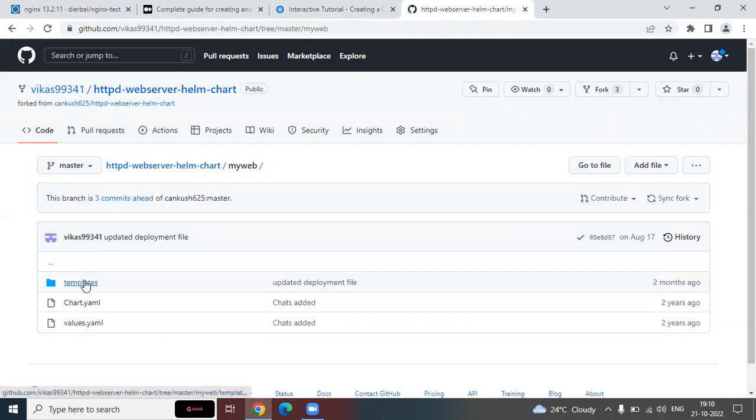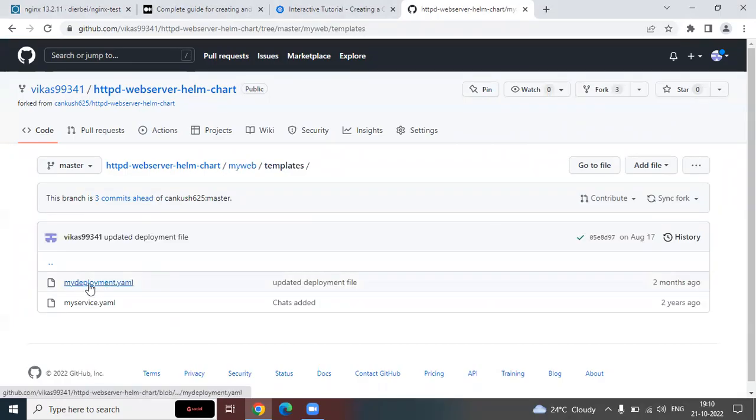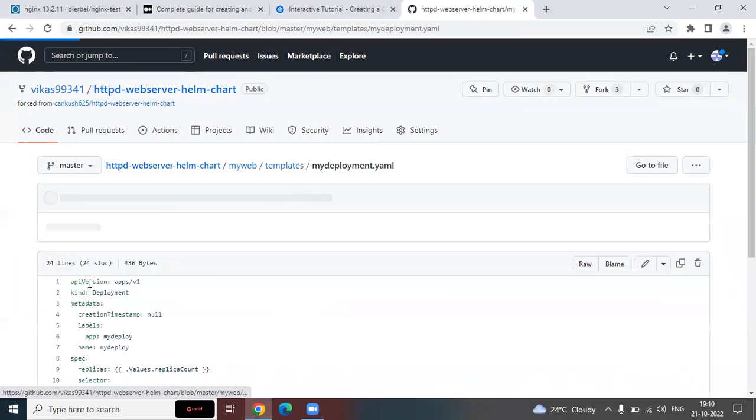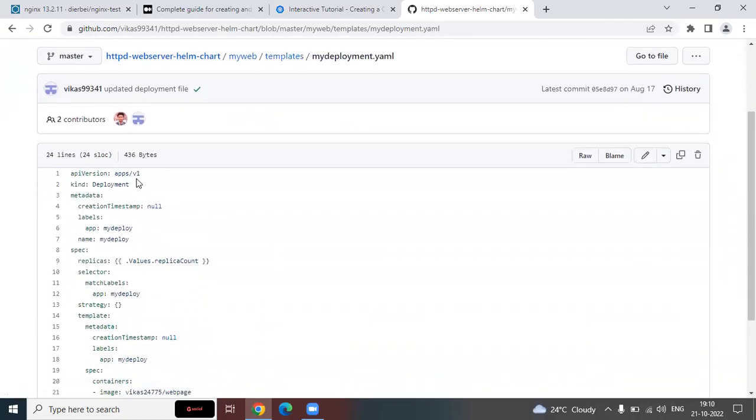Here I have created another folder with the name template, and in the template you put all your stuff. I have put one deployment file, which is this. If I go here, it says apps v1, it's a deployment. In the metadata section, I've given creation timestamp as null. You can give your timestamp if you want. The most important thing is the label. This label is my deployment, and the name has also been given as my deployment. It is up to you what name and label you give.